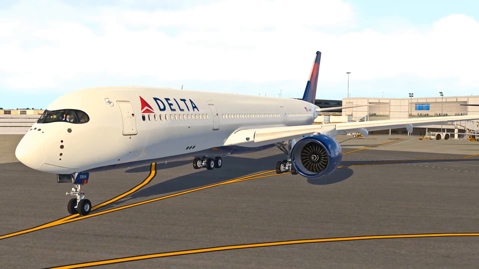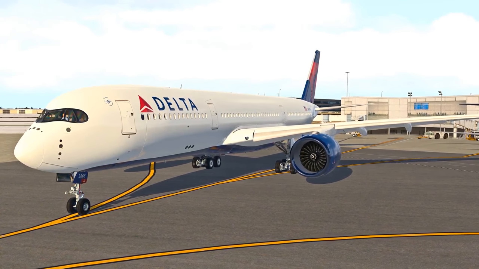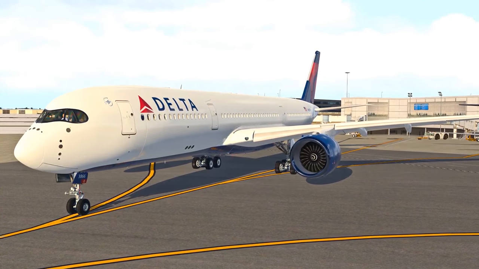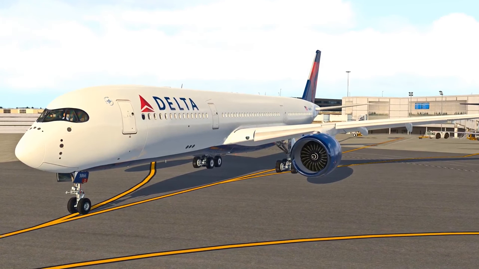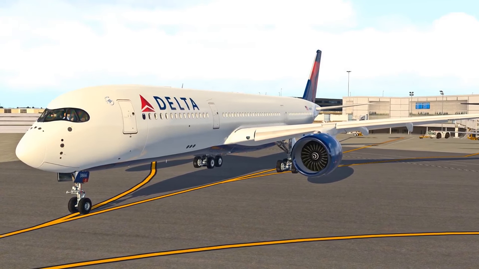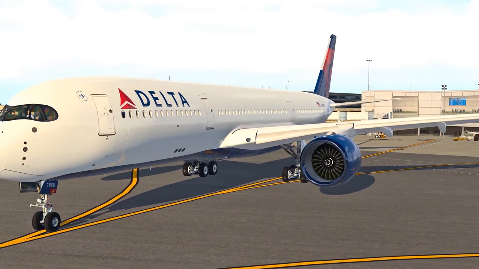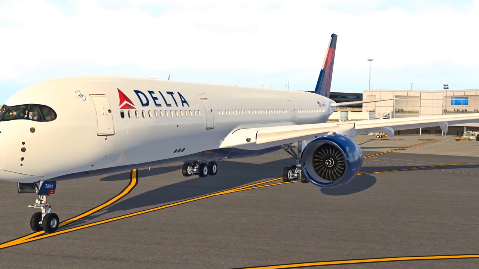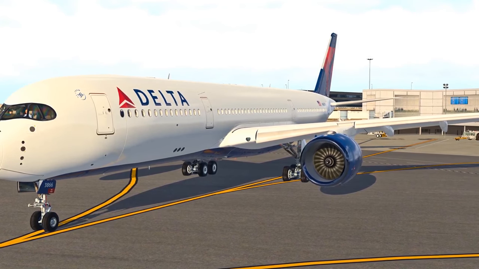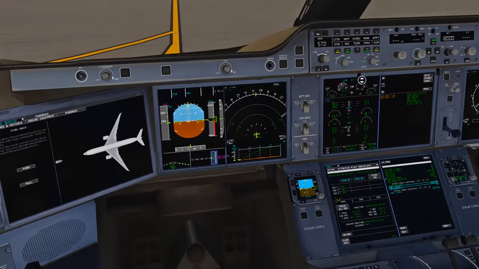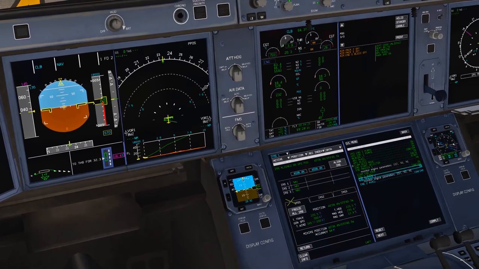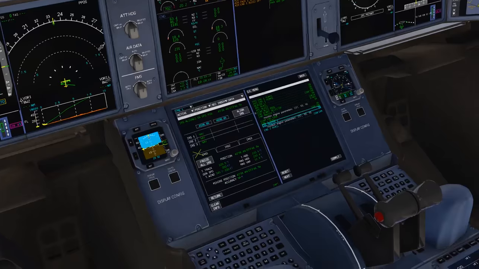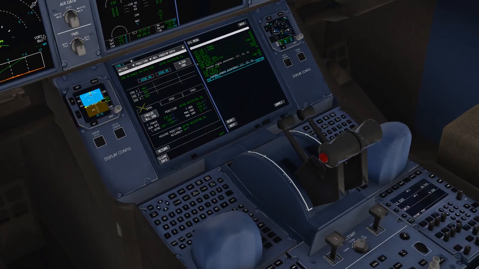So engine one is starting. There it goes. Oh yeah. And it's on. All right. It is stable now. Almost. All right, available. Engine two to start. We just have to wait for it now.